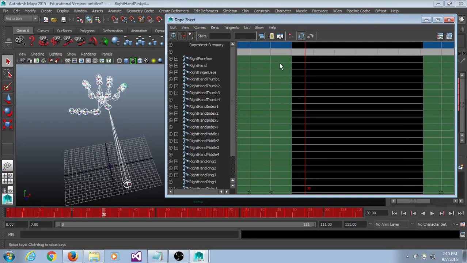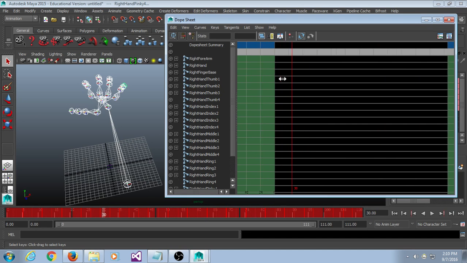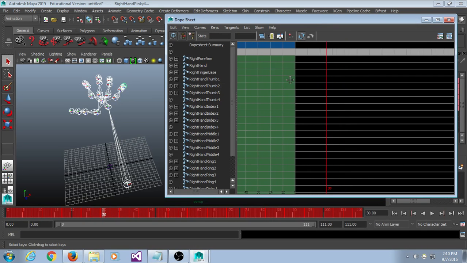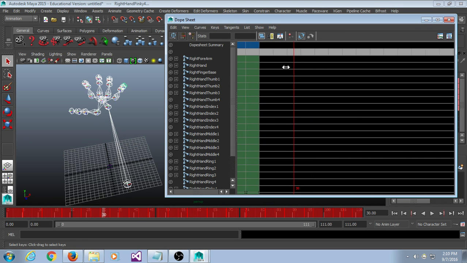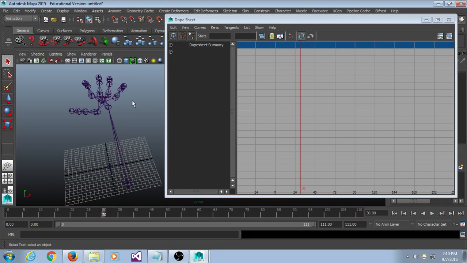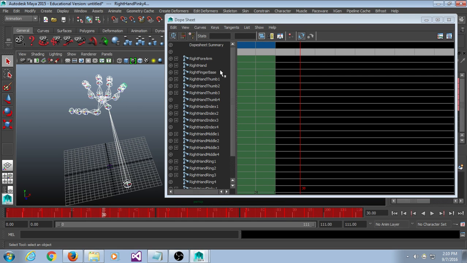If you use your Alt and right mouse button, you can zoom in and out. And then you use your middle mouse button to slide left and right by holding Alt. So hold Alt, and you can use your right mouse button to zoom in and out. And if you hold Alt, you can use your middle mouse button to slide left and right. And you select your hand and you go Edit, Select Hierarchy. And that's going to show you all the fingers in there, okay?